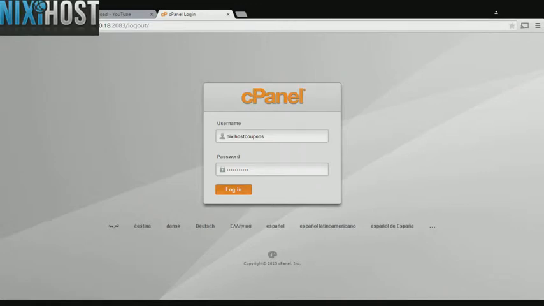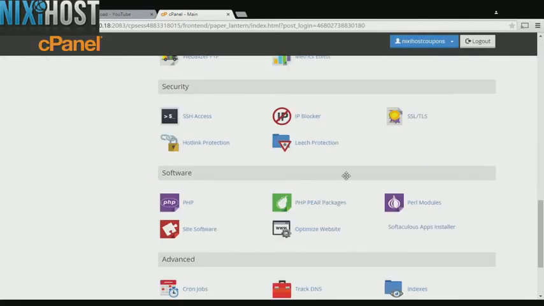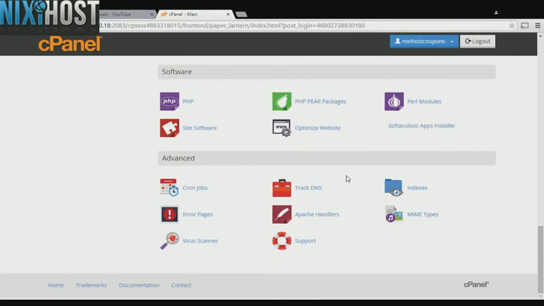This NixiHost tutorial will show you how to install Open Web Analytics using Softaculous in cPanel. We'll begin by logging in to cPanel. Scroll down to the Software section and select Softaculous Apps Installer.